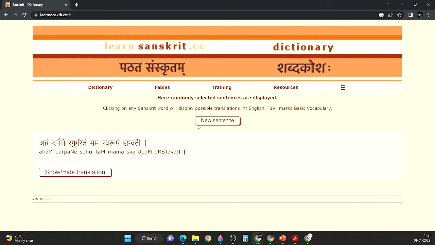So here, whenever you go here, you are given a sentence. Okay. So from Sanskrita, you have to translate the sentence to English. Okay. So before you do this show or hide translation, let us just read the sentence. Aham darpane spuritam mama swarupam drushtavati. So you can guess the word, and if you know the words, you can try to translate that. Or let's say you're not very sure about any particular word.